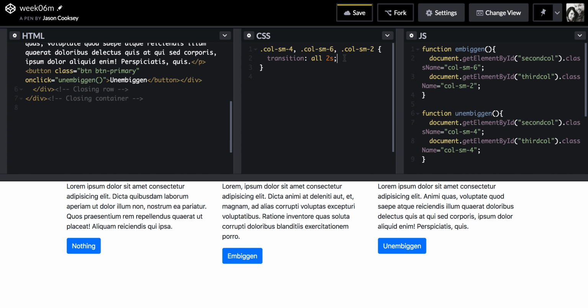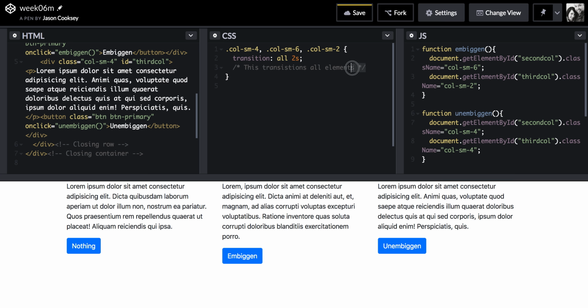Now for CSS, the comment structure is a little different. So you do have an open and closing comment, and in CSS it's /* that starts the comment. Positions all elements. Okay, and then to close the comment, it's the opposite. It's */.